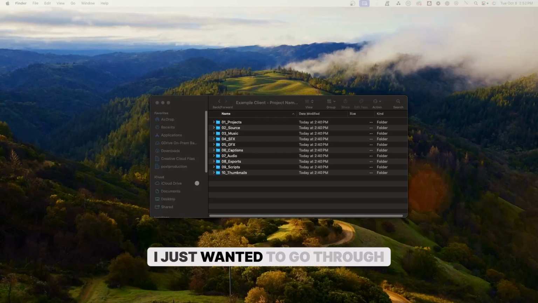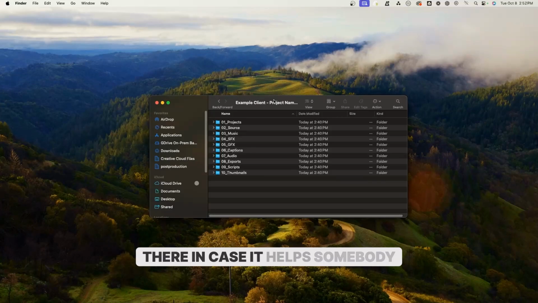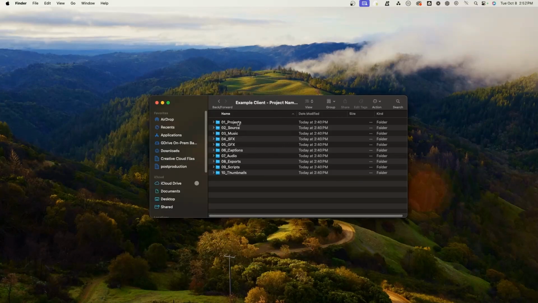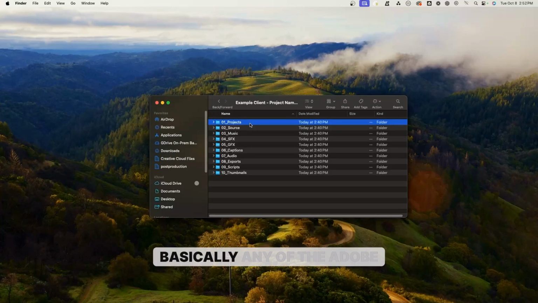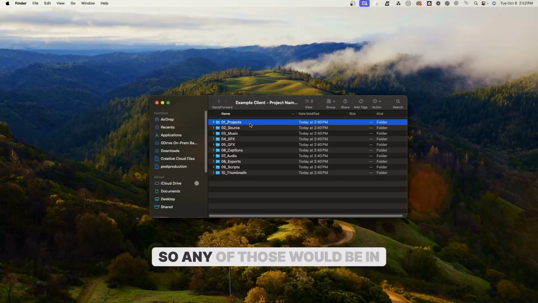So really quickly, I just wanted to go through the folder structure that we use. It's been great for us. Just wanted to get that out there in case it helps somebody else going forward. So we've got things organized into projects. So that's where our project files are for Premiere, After Effects, Audition, basically any of the Adobe apps, or we also use DaVinci Resolve. So any of those would be in there.